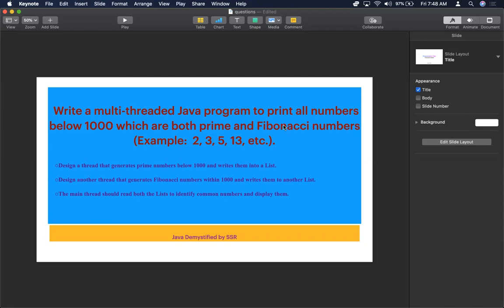And Fibonacci series is a series where the nth term is the sum of the n minus 1 and n minus 2 terms. As an example, say 5, so 5 is the combination of 2 plus 3, and 13 is actually 5 plus 8, but 8 is not a prime number. So I want to print the common numbers which are both prime and Fibonacci.